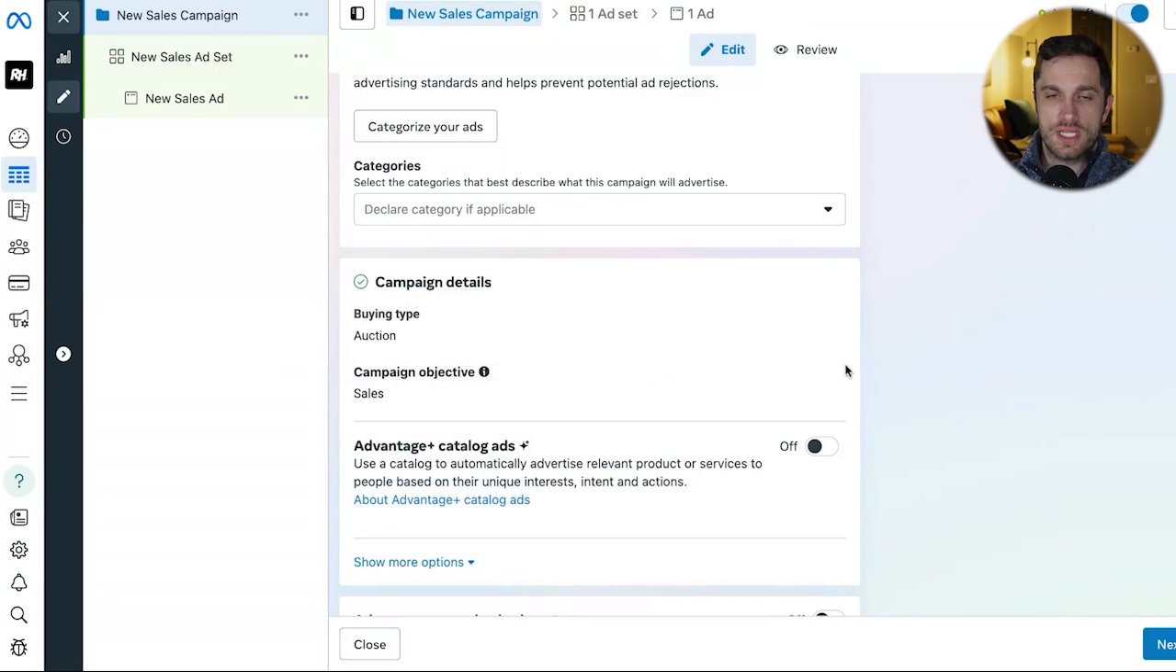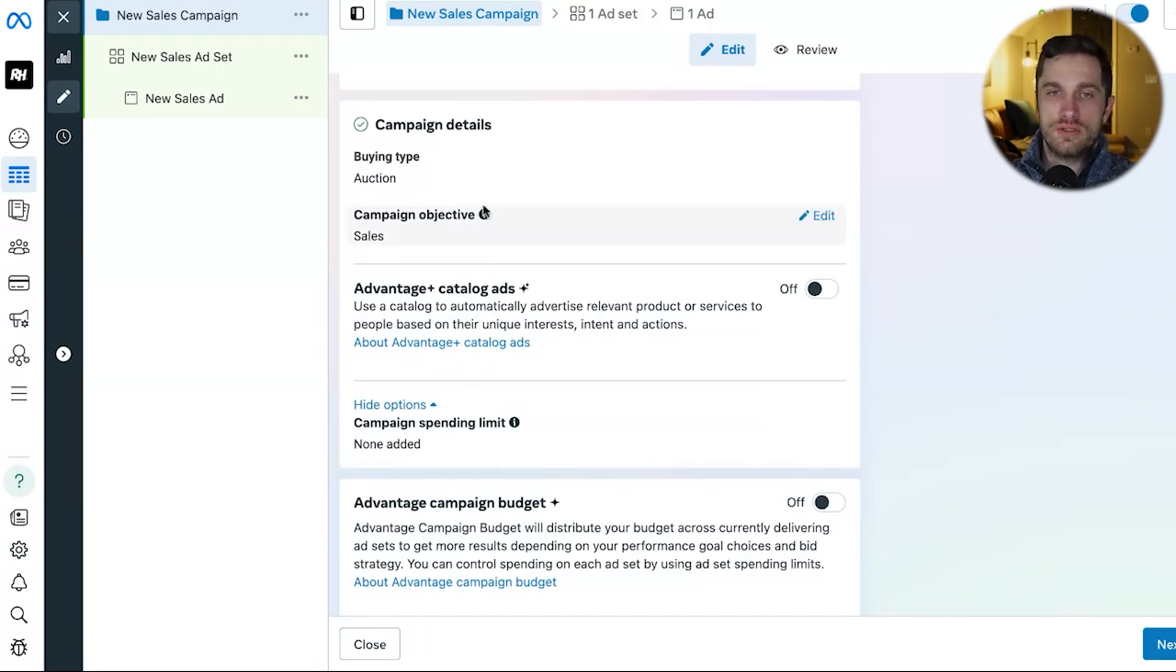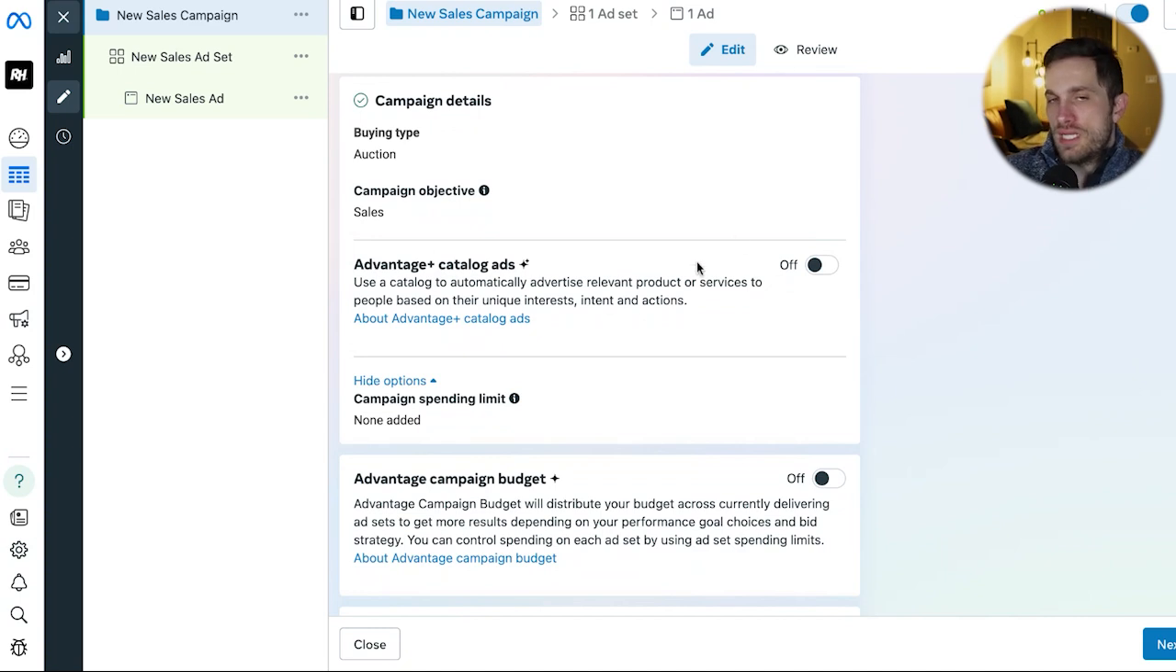Now, let's talk about the next one. On the campaign details, pretty standard stuff. This is if you're going to run dynamic product ads. We still run dynamic product ads, we just run them instead of CBO campaigns. But if you're doing Advantage Plus, for example, you check that on and it'll allow you to run catalog ads inside of your Advantage Plus campaign.